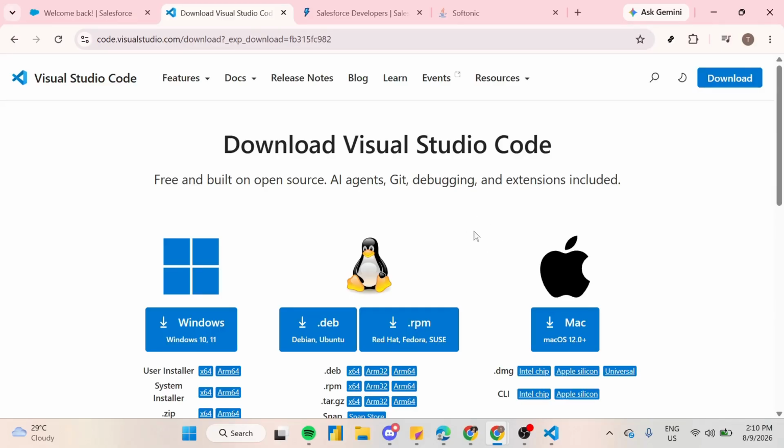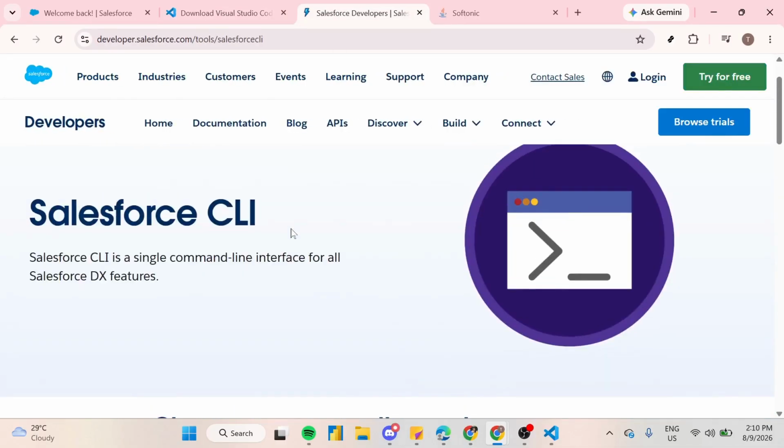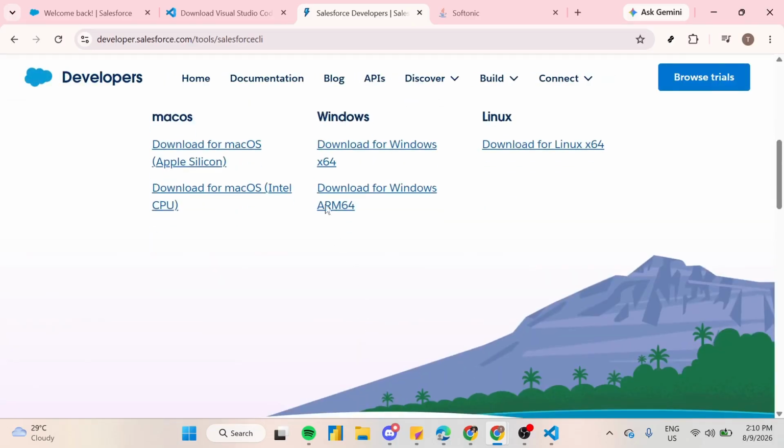This powerful code editor is available for macOS, Windows, or Linux. Simply visit the official Visual Studio Code website, select your operating system, and follow the installation instructions. Once you have Visual Studio Code installed, the next step is to download the Salesforce CLI, also known as SF. This command line interface is essential for interacting with Salesforce from your local machine. Head over to the Salesforce CLI website, download the installer for your operating system, and run it.